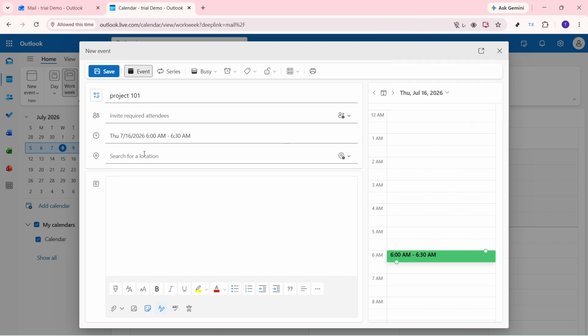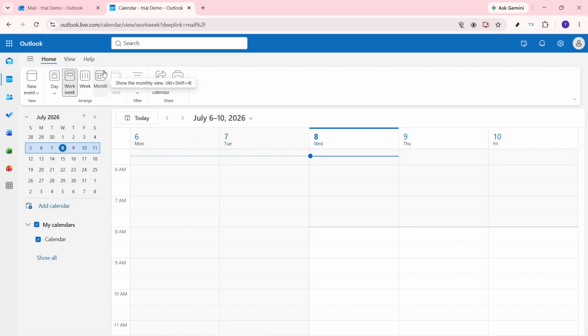When everything looks correct, click Save. Outlook will then create the appointment and place it on your calendar. If you added attendees, Outlook may also send the event details to them, depending on how the appointment is being set up. And that's it. You've successfully created an appointment on Outlook Calendar.